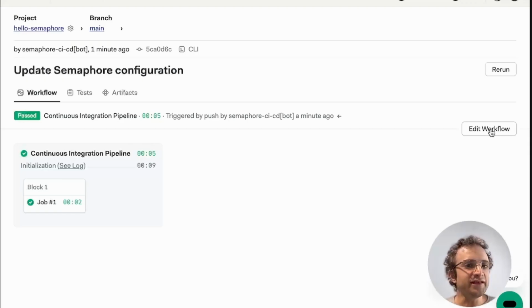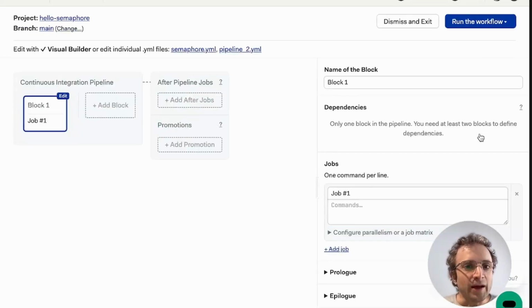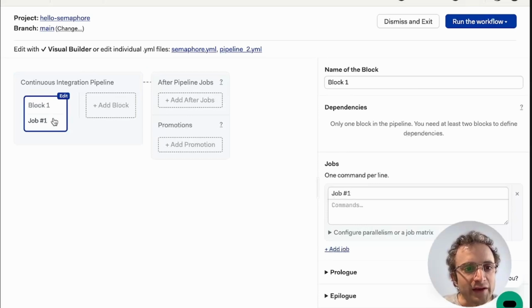The first thing that distinguishes Semaphore from other continuous integration platforms is that it has a visual GUI showing how all the jobs are being executed, and we can even create and edit our jobs using a visual builder. Here's an example of how it works. We have a pipeline here, we have blocks and jobs.